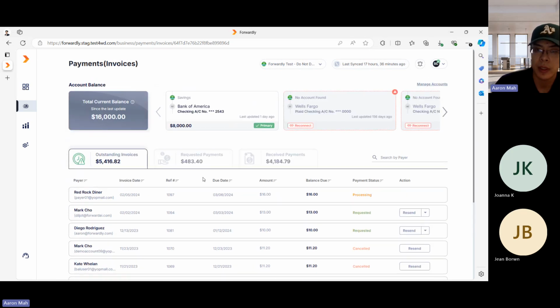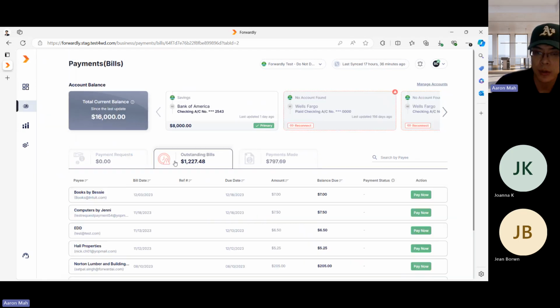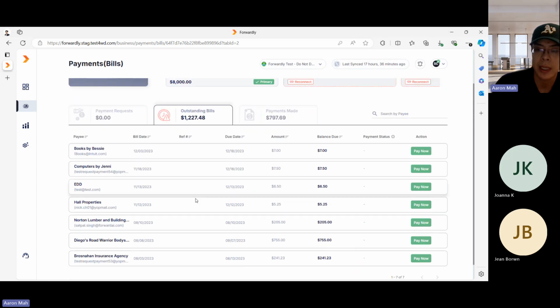Now, that's really the end of the AR side of things. On our platform, we have a feature that's catered to the AP side of things as well. We call that feature the bill pay feature. And for bill pay, all you need to do is, again, go to the left-hand panel. Instead of going to invoices, you would just click onto bills and click on outstanding bills. The workflow would be exactly the same.